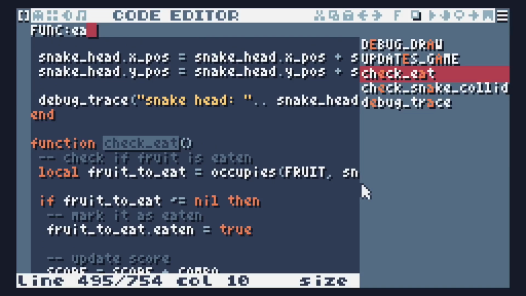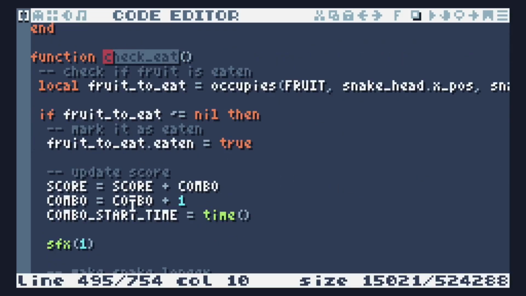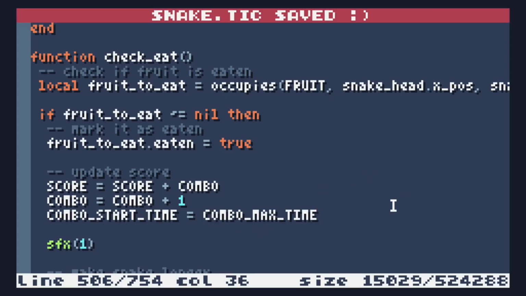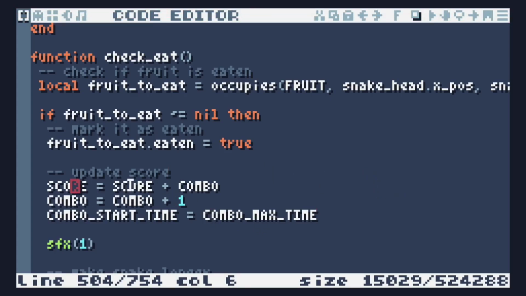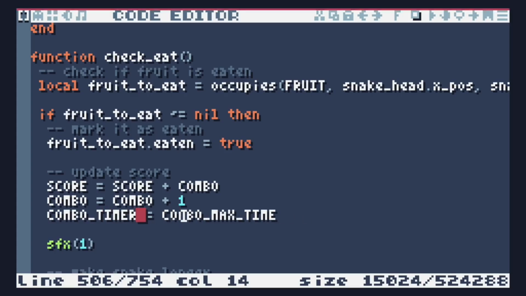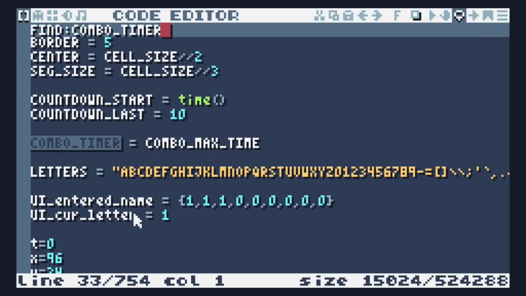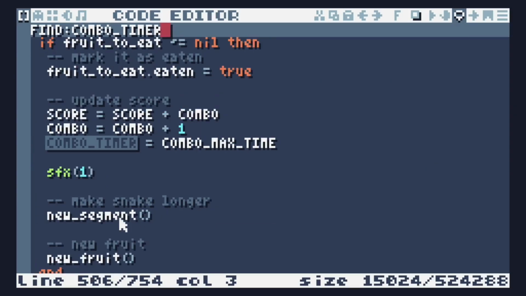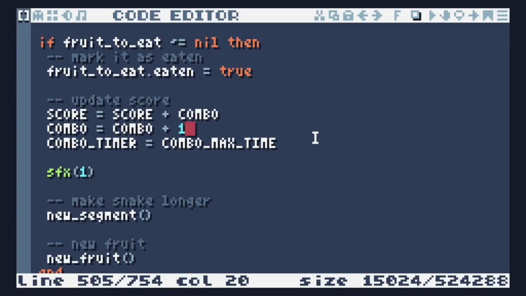So check eat. Fruit gets eaten, combo start time equals combo max time. Okay, so when we update the score equals score plus the combo, the combo increases by 1, and then we set combo timer, I believe it's called. Right? Let's quickly find this. Combo timer. Then we set the combo timer to the max time.